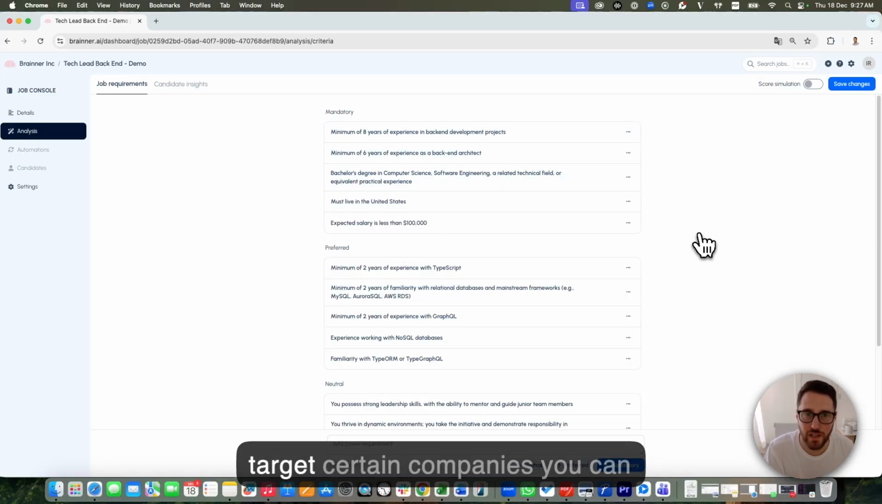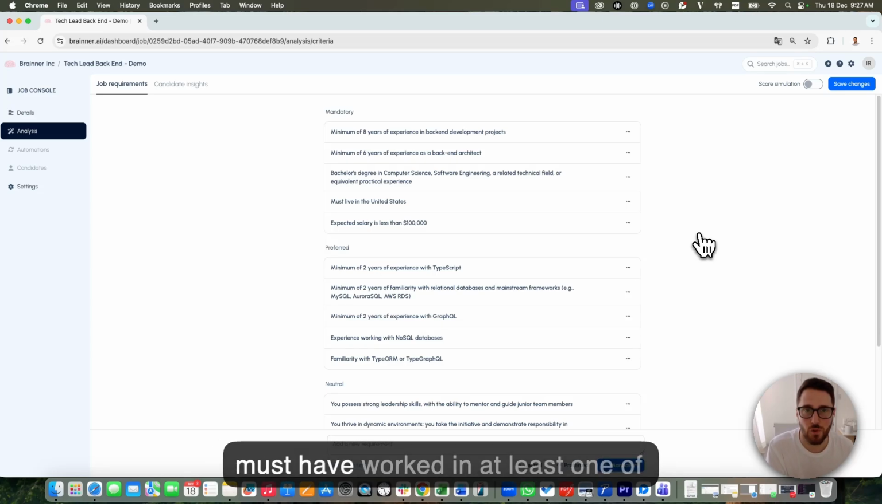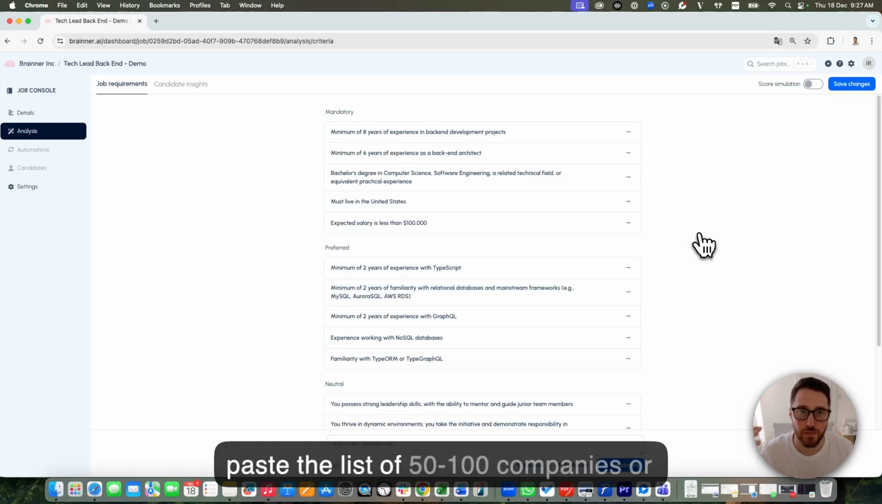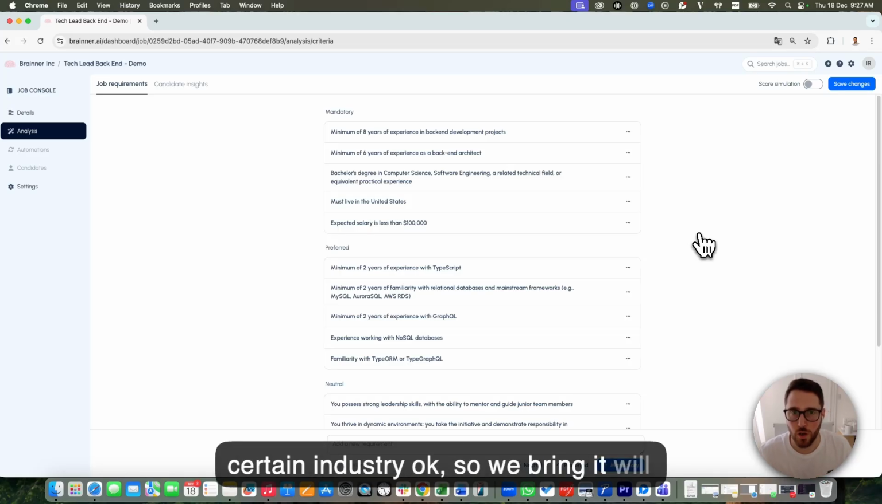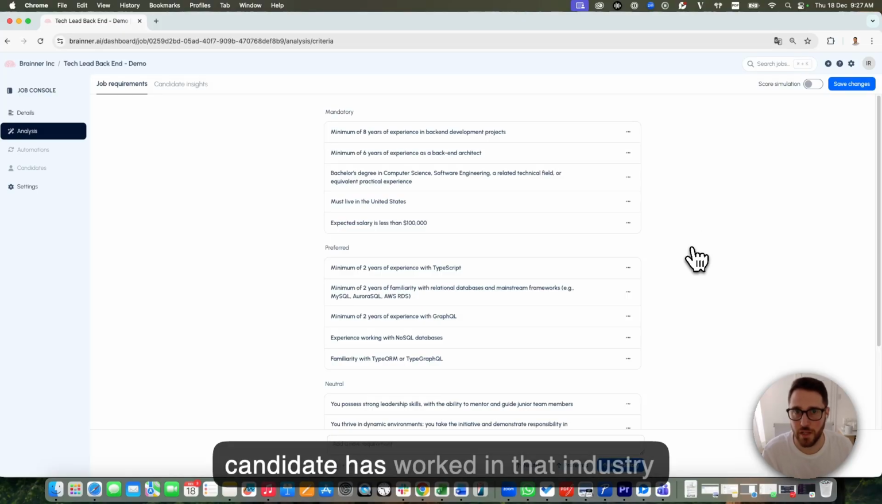If you usually target certain companies, you can include a list of companies. Candidate must have worked in at least one of these companies, and you copy and paste the list of 50, 100 companies. Or maybe you can say candidate must have worked in the food industry, in certain industry. Okay, so Brainer will go and assess if the candidate has worked in that industry. Okay.